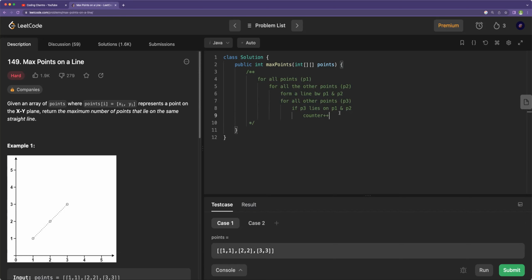If P3 lies on the line through P1 and P2, we keep track of a counter variable and increment the counter. So what will be the time complexity of this approach? Firstly, we are iterating over all the points, and then again we are iterating here, and here also. We have three nested loops, so the time complexity will be O(n^3). And here we are only using constant variables, so the space complexity of this approach will be O(1).